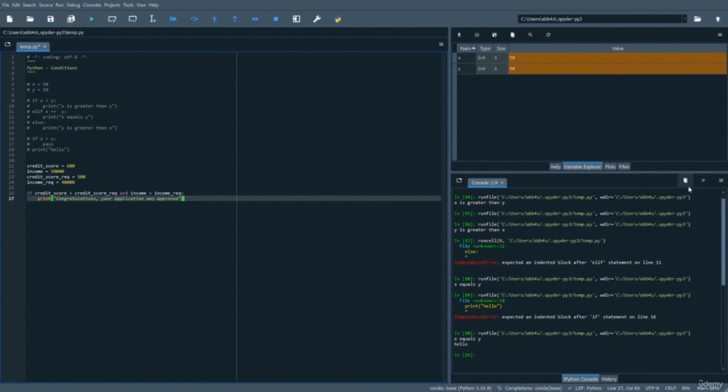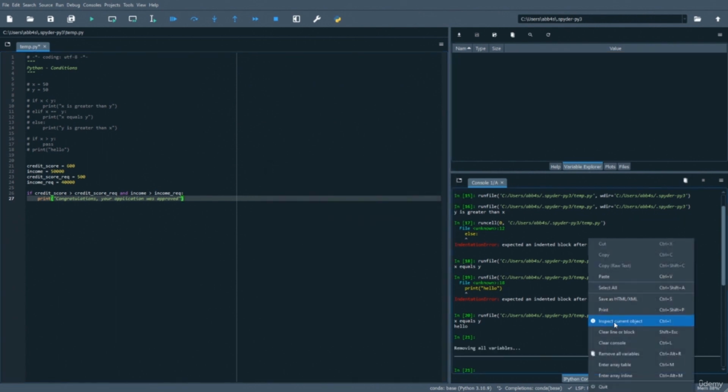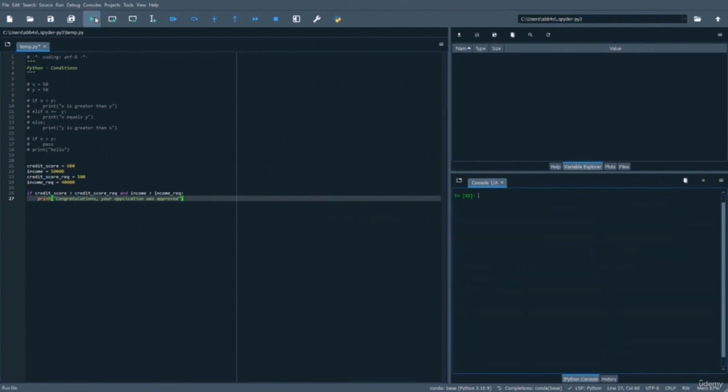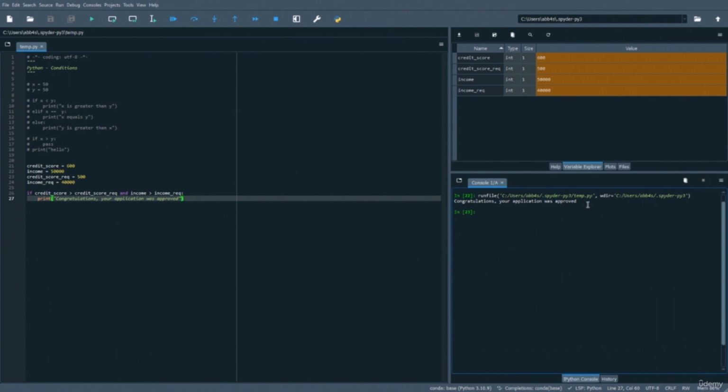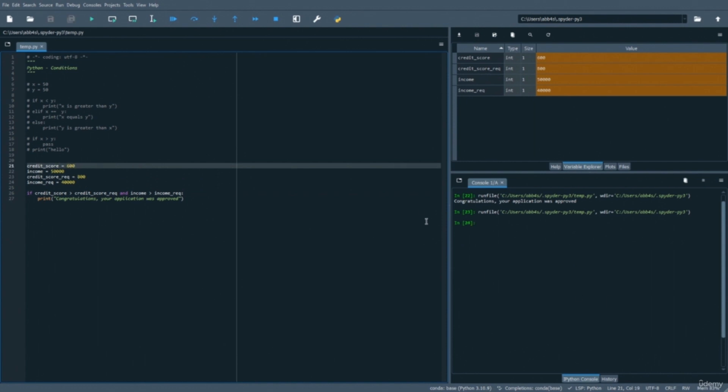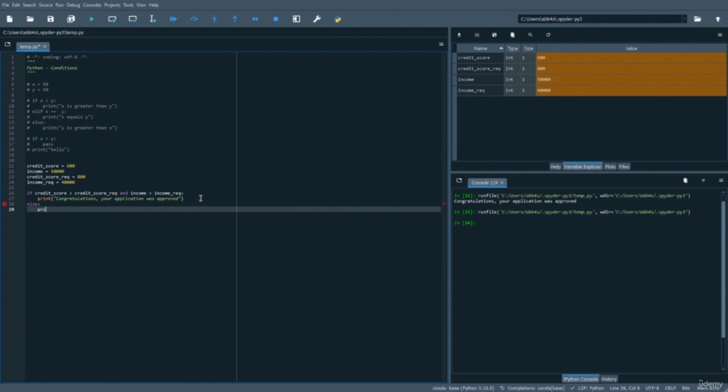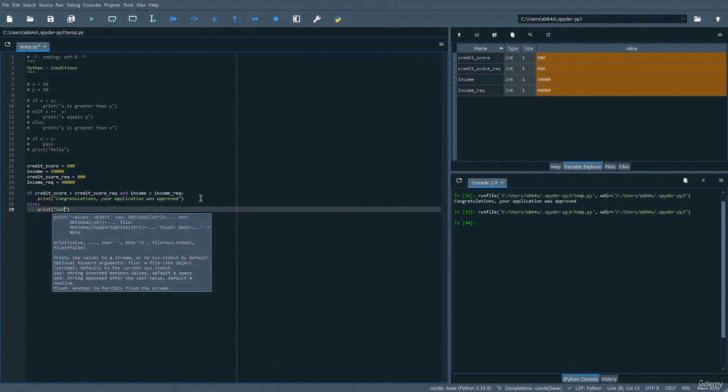If I were to run the program, and I'll clear the console here as well, it will print "Congratulations, your application was approved." What if you were to have a credit score required of 800? It will not print anything. So we'll need to put some statement here. Else print "Sorry, your application was denied."